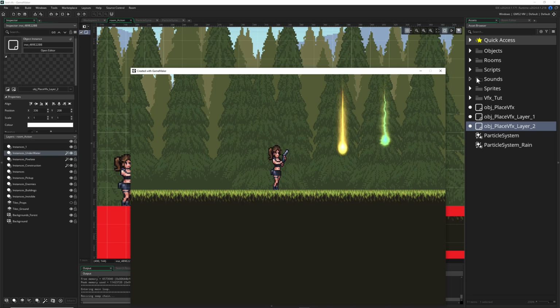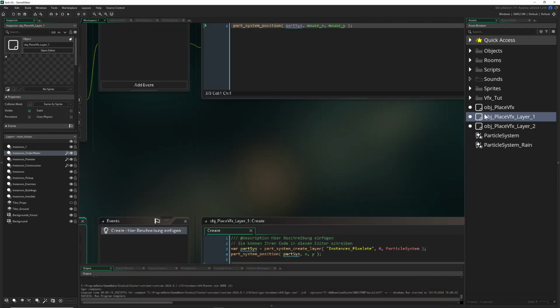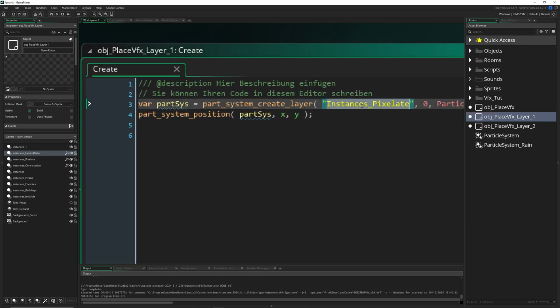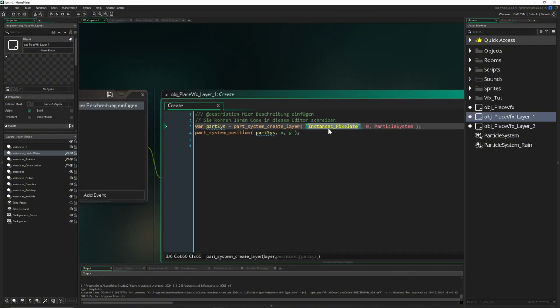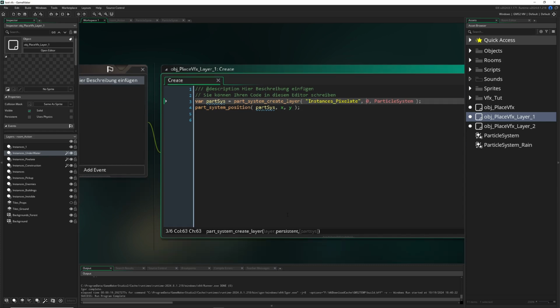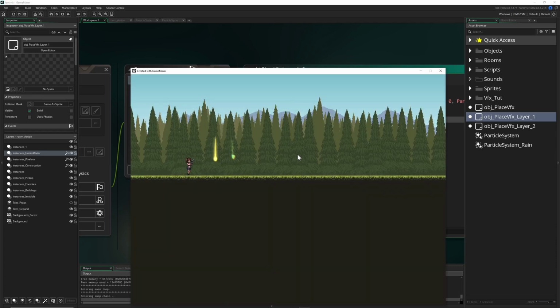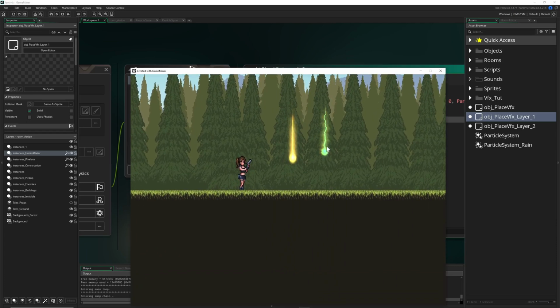This is a little bit trickier, but now we just have to do one thing. We don't say part_system_create, we say part_system_create_layer. And then you just have to input how the layer has been called. So the instance is pixelate, so here this one, and then our particle system, and then here persistent, just flag it as zero, because otherwise it will be put into the next room once you skip this one. And then here, once again, put it onto a position, and that's all the magic it is. And as you can see, we can actually use the effect layers, which is looking interesting, and a little bit more funky stuff which we can do.